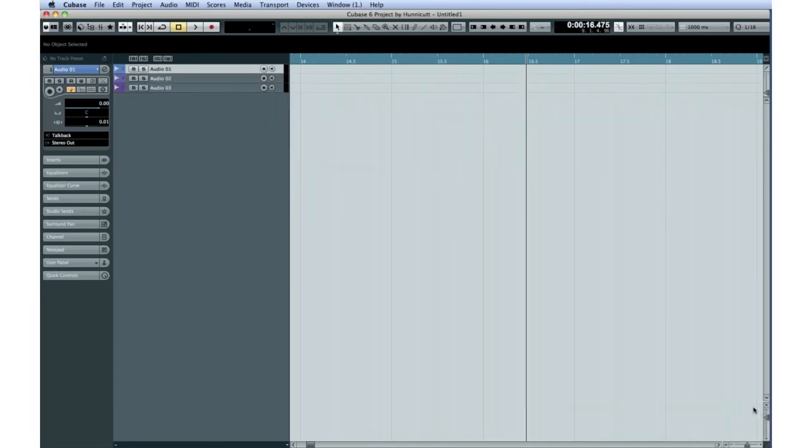That's it for our first chapter. Now let's move on to Chapter 2 and get Cubase connected inside and out.